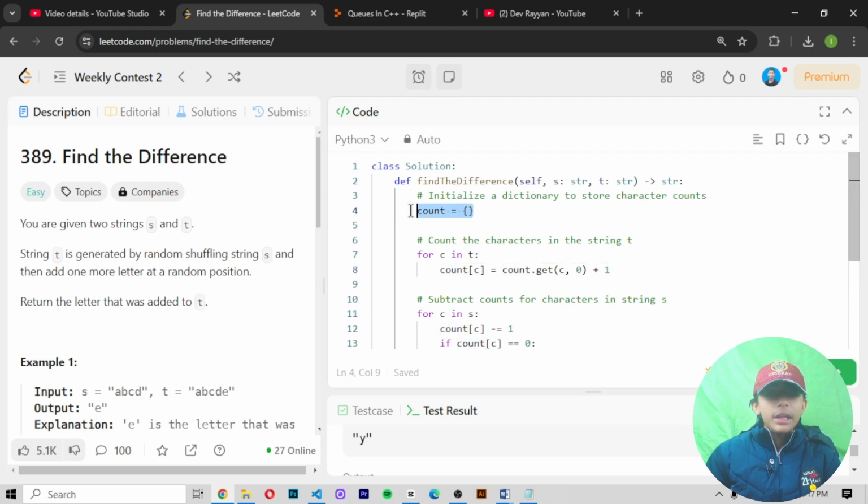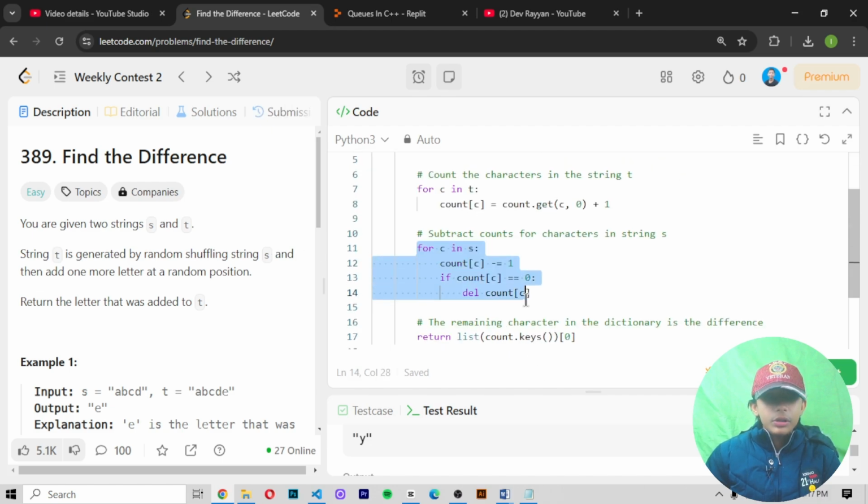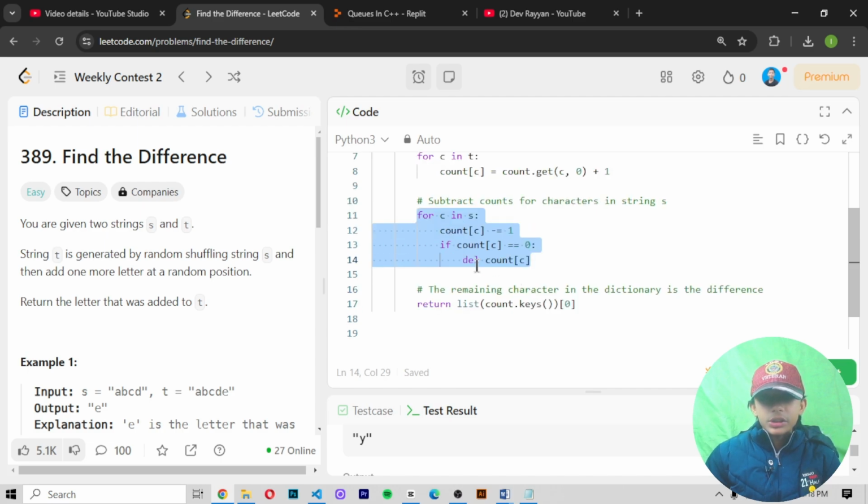In the 4th line we utilize a dictionary to store the character counts. In the 7th and 8th lines we count the characters in string t, and in lines 10, 11 till 14 we subtract the counts for characters in string s, and in the last line the remaining character in the dictionary is the difference.